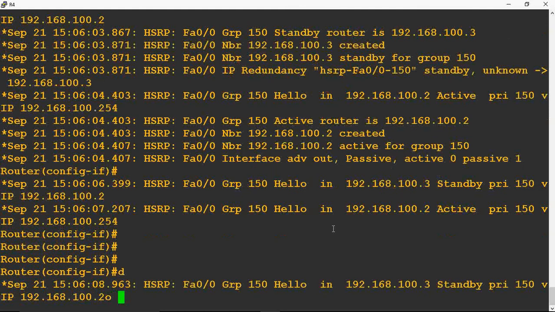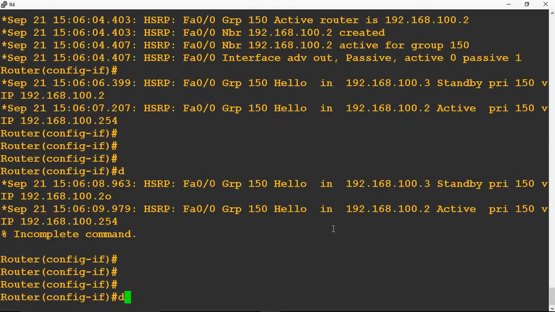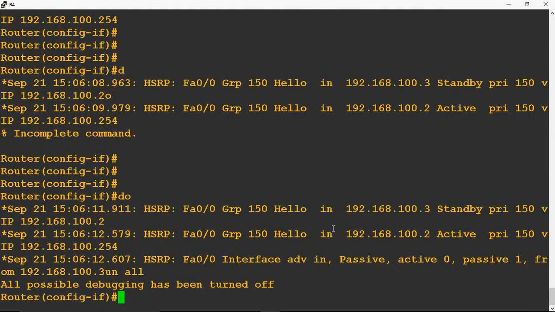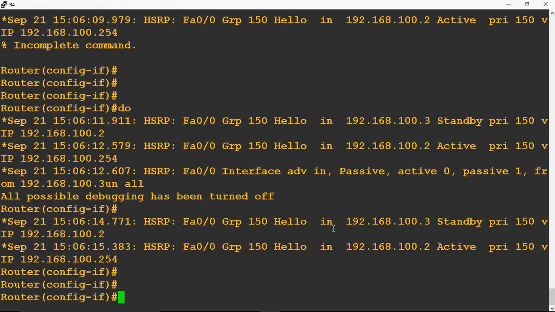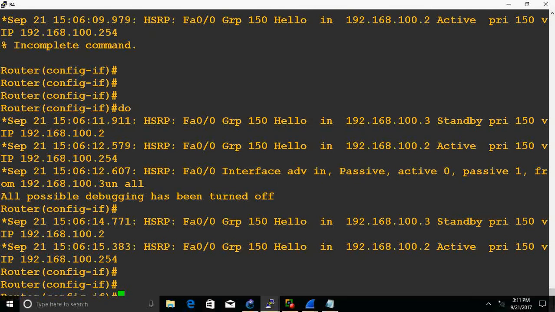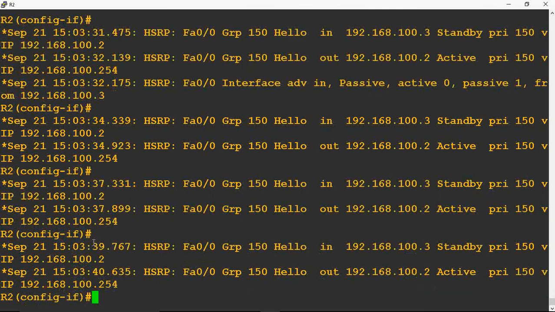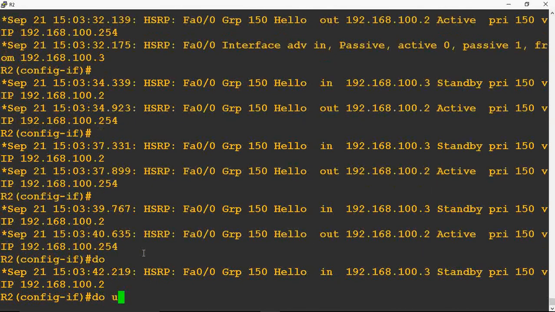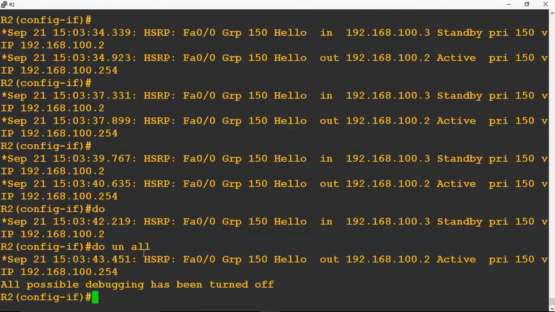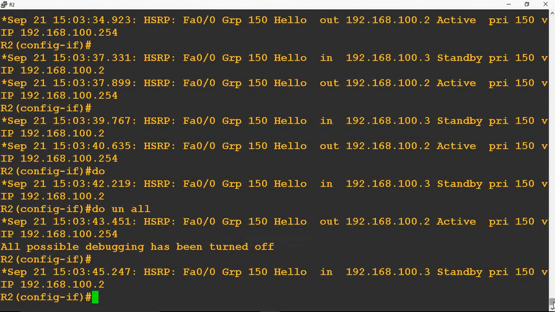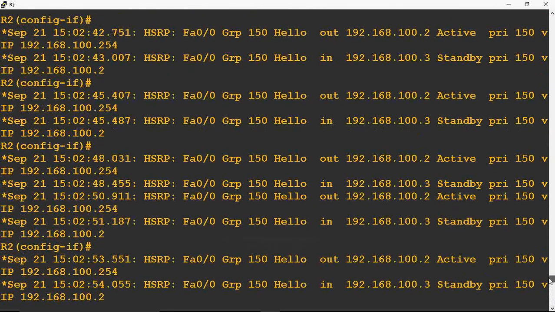Okay, now I will just undebug everything. So all debugging commands are disabled. We can go to R2 router and I will give undebug all. Okay, the debug command should be disabled. We can go above.